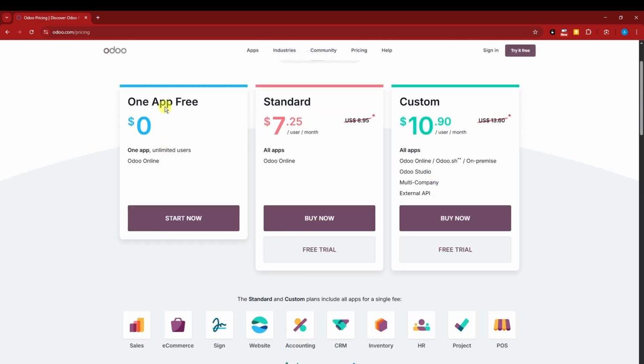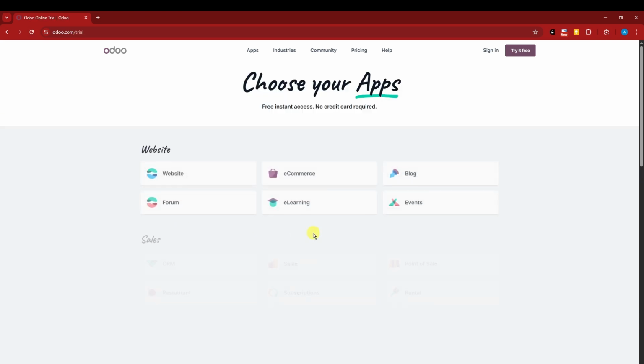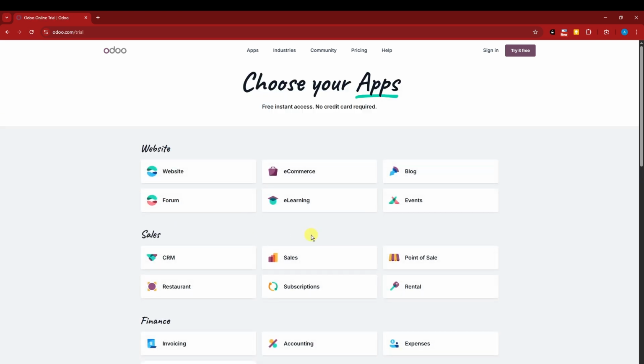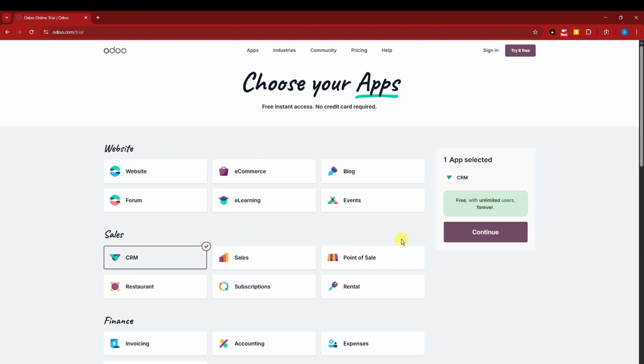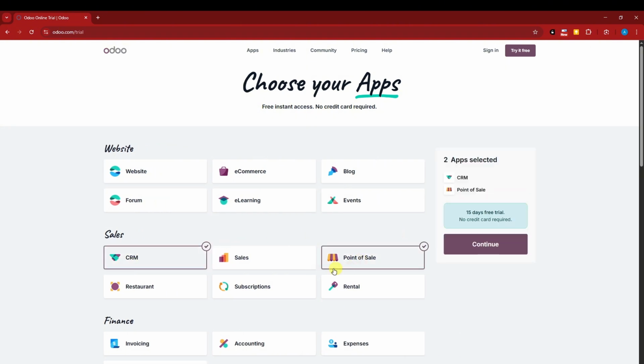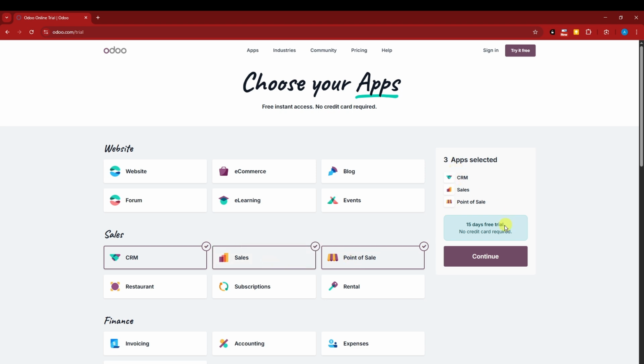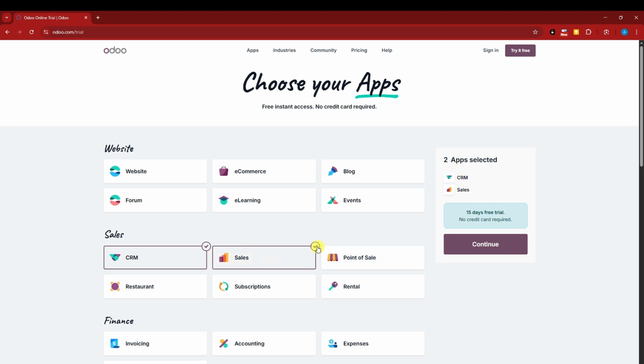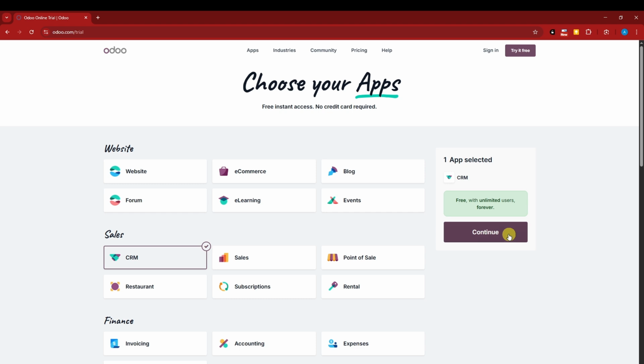But for now, we're going to utilize the free trial. So I'm going to click on start now for the free trial. It's just going to ask us for applications. Since this is a free trial, I'm just going to go for CRM, because if I choose more than one, it will give me the option for the paid plan. So I'm going to click continue for the CRM.